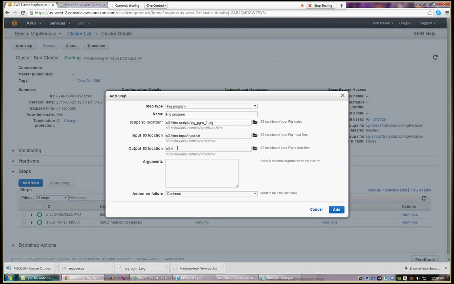And it's asking me to put in an output file. Now, if I just put in the output directory, then I'm going to get an error. So I'm going to change this, and I'm going to actually create a folder called Pig Program 1. I don't have additional arguments. And if this Pig program fails for whatever reason, I'm going to terminate the cluster. And I'm going to click on Add.